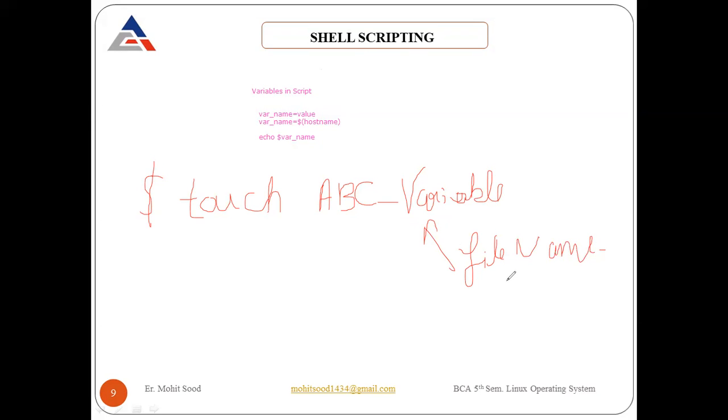Okay, in the previous program we had to create a first file like sonu_first. This is the first program name, your first file. And this is your second file name, that is abc_variable. Now I'm going to check whether my file is created or not. My file is created. So now the next step is to open the vi editor.